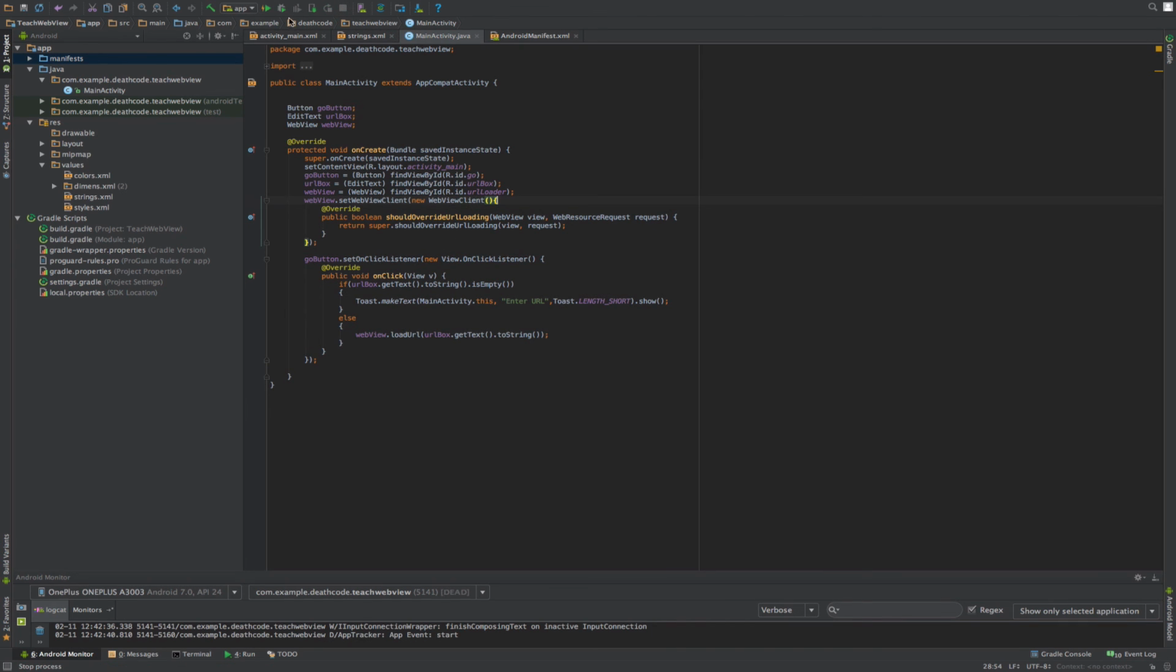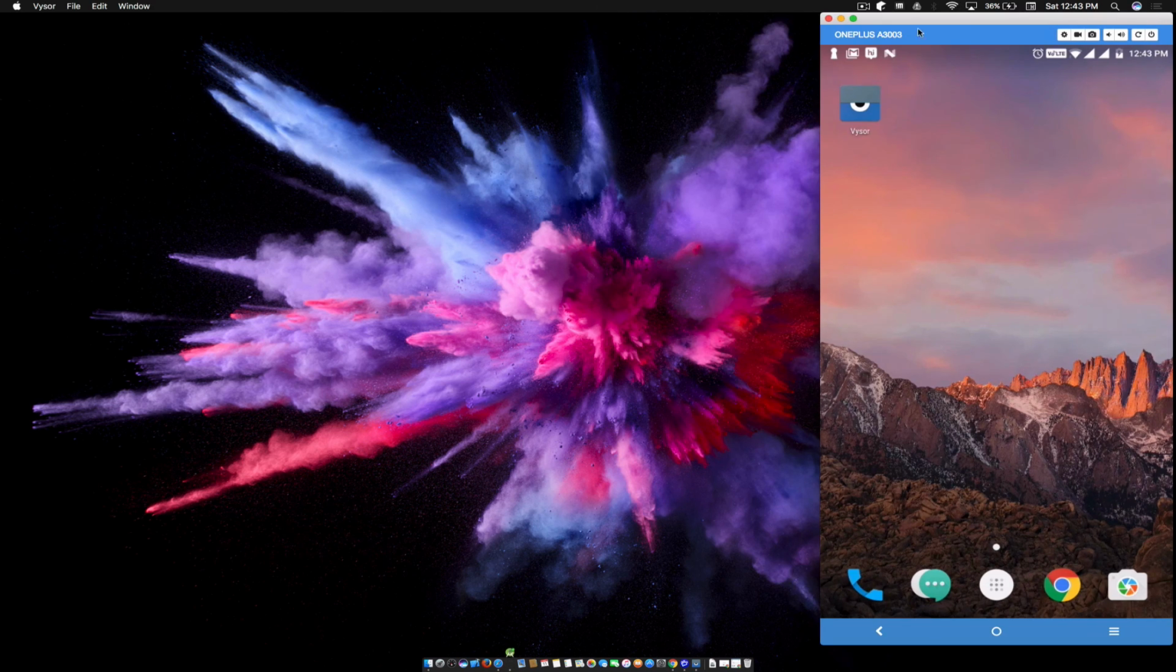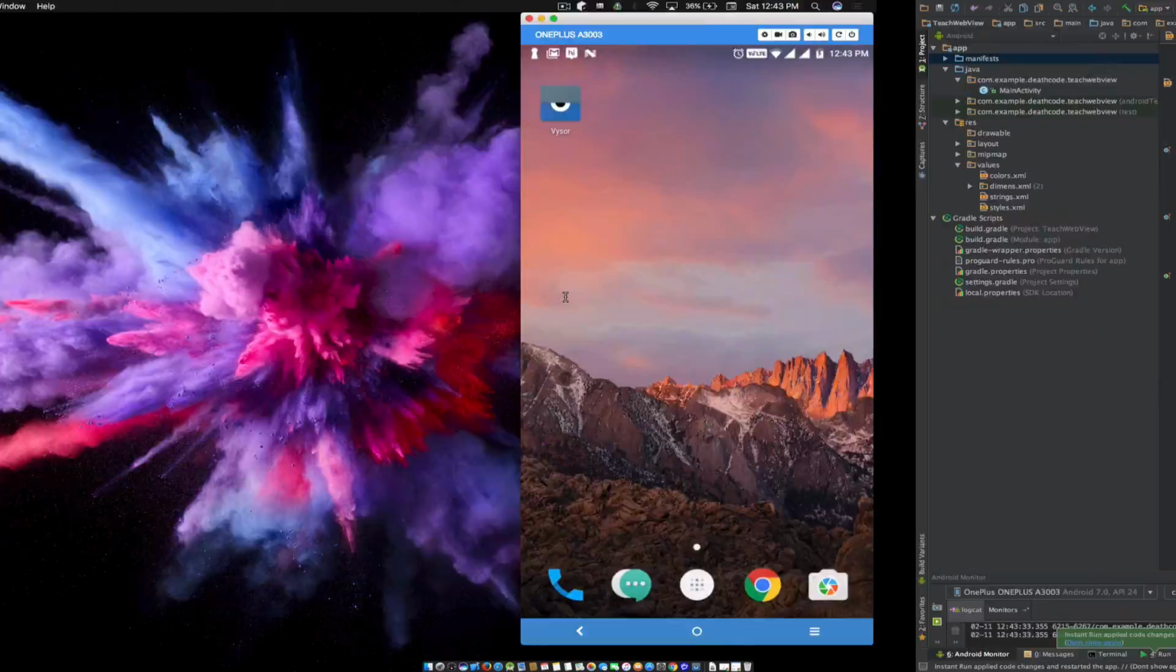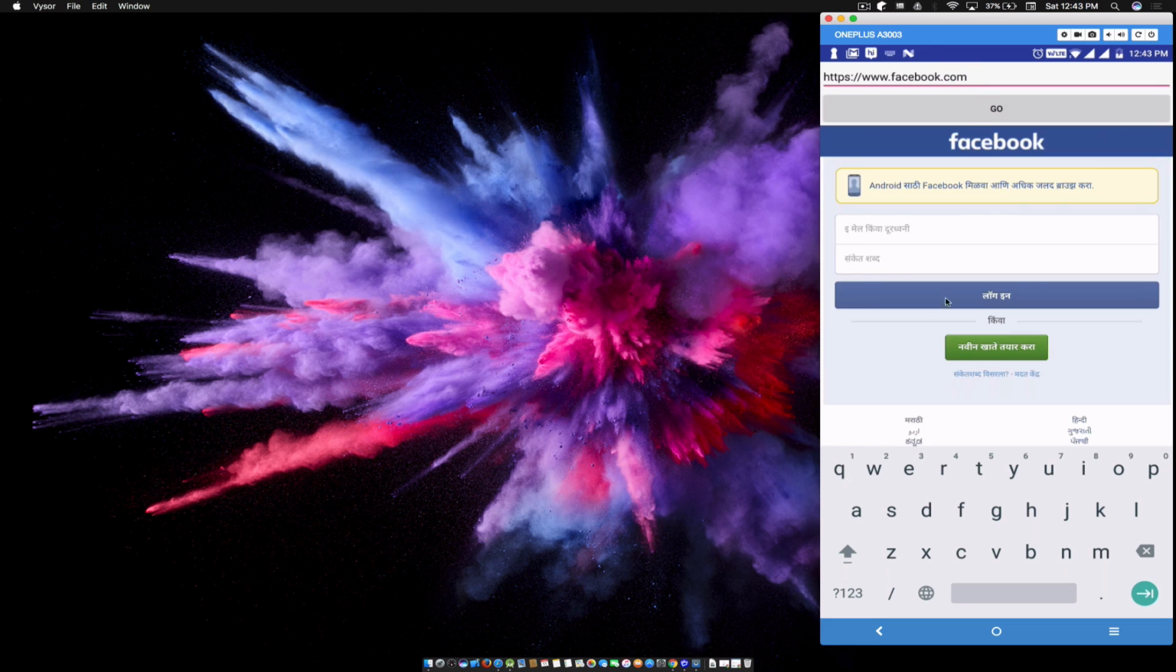That's what we want. If you run it again, you will definitely see that this application works as good as new. Let's see. Done. https://www.google.com. Oh, good. It works. Let's type in facebook.com. Go. Okay. It's working. It's working fine.